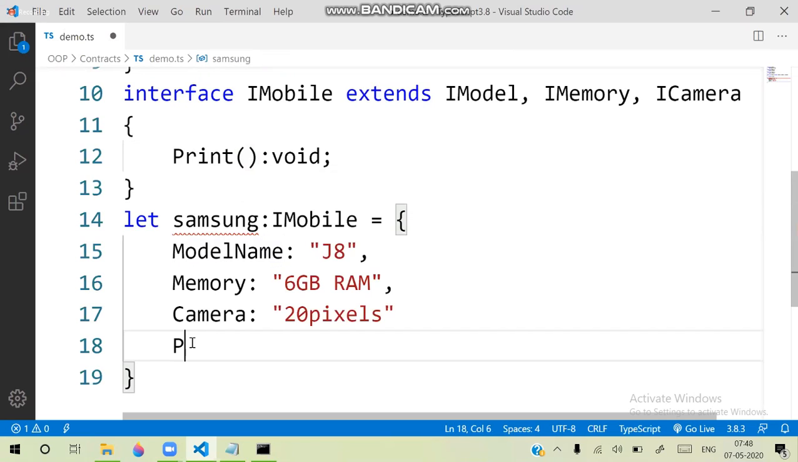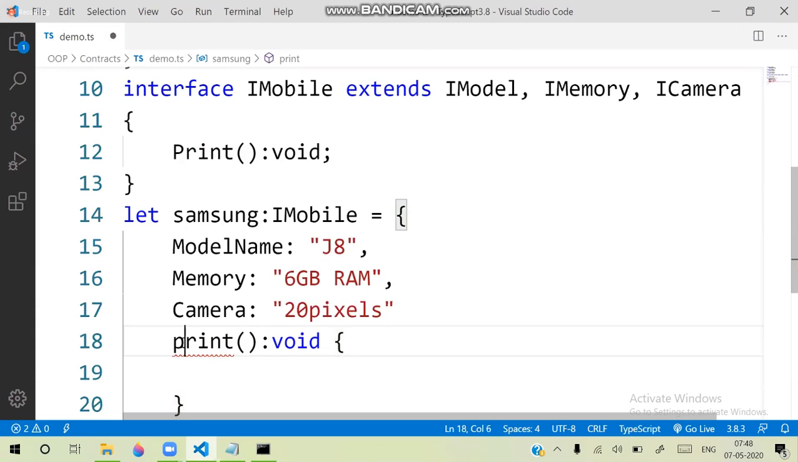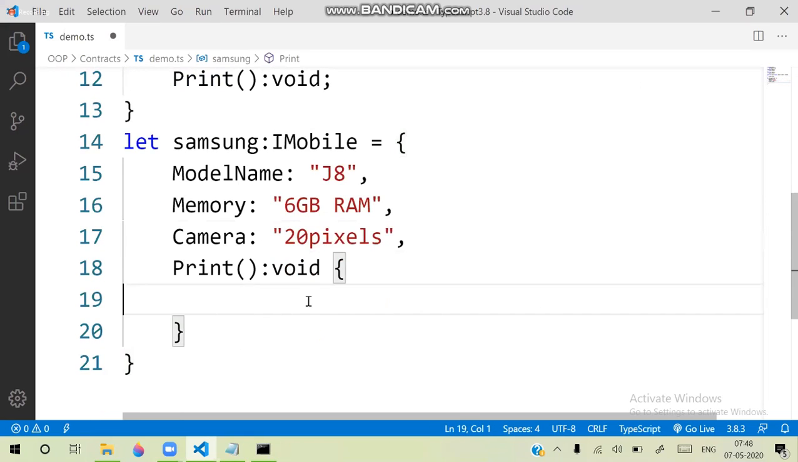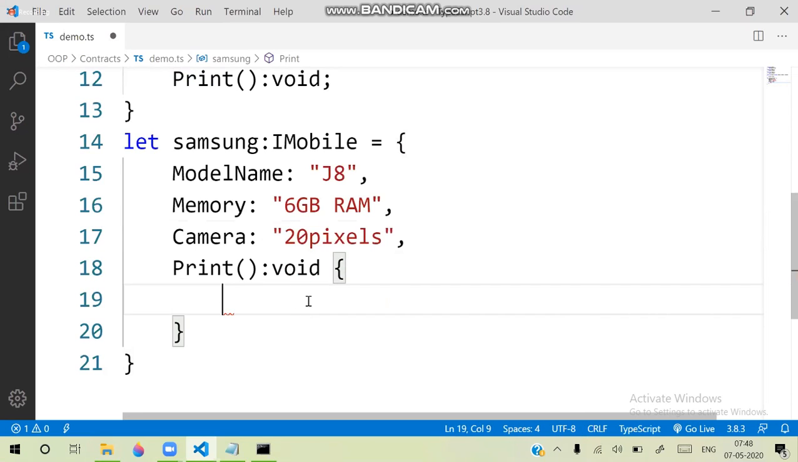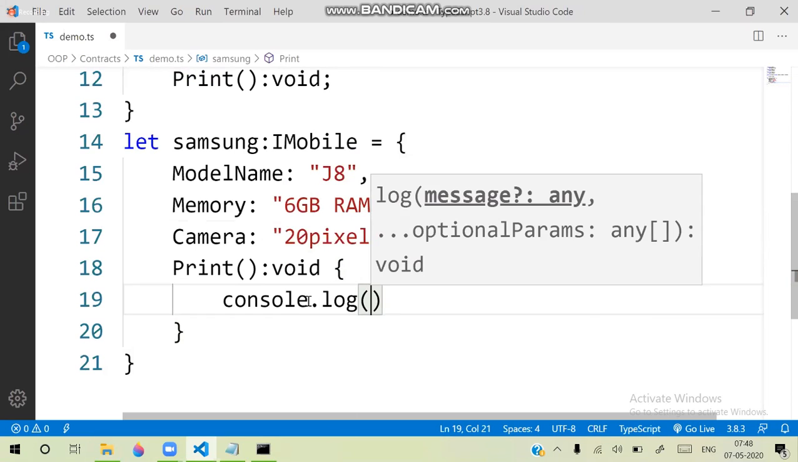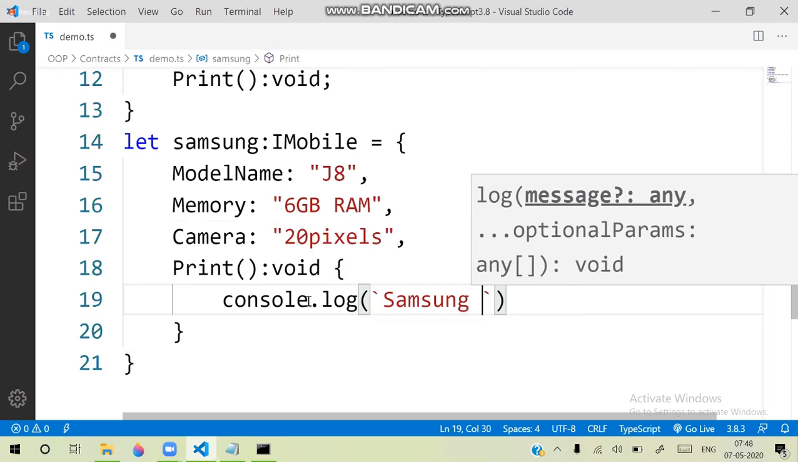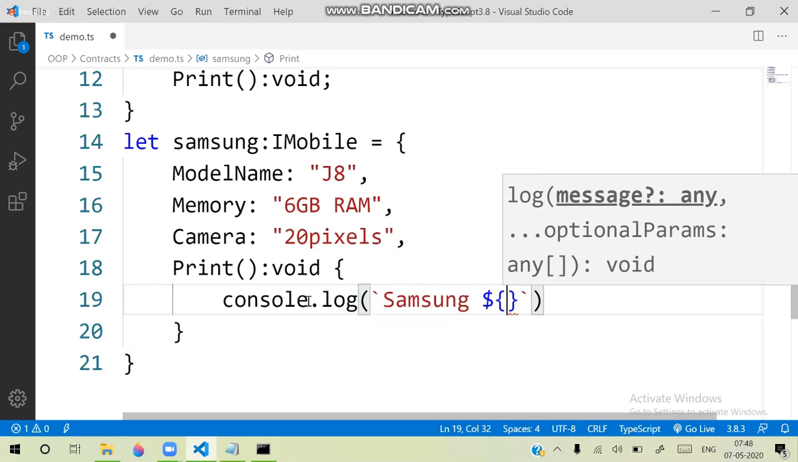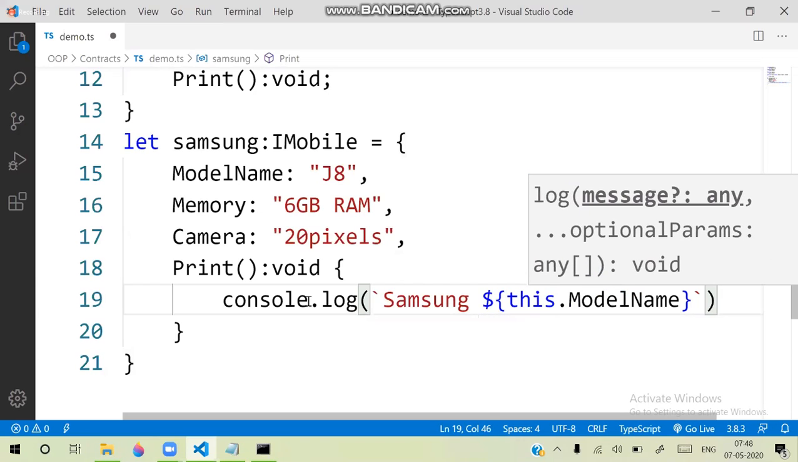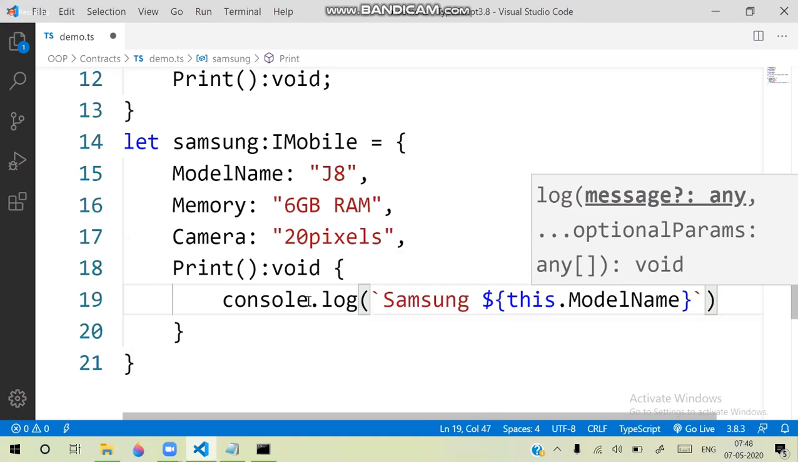And here I am implementing print. Print is a void method, and it should print all the details. Right? We are configuring all the details. So here it should print console.log, and it should print Samsung and dollar. So we have model name. That means this dot model name, and newline.